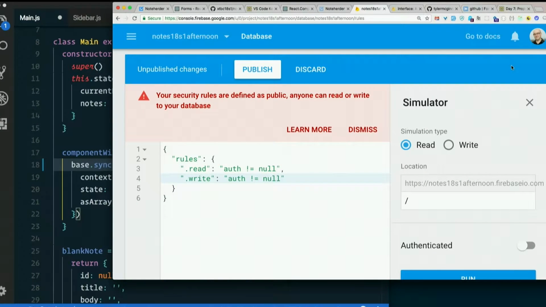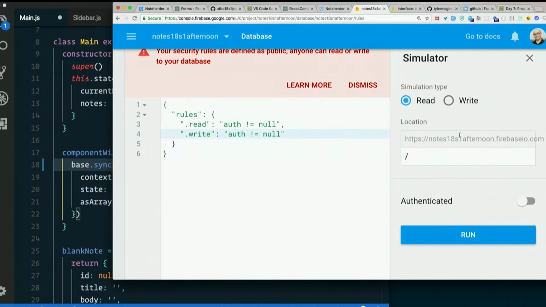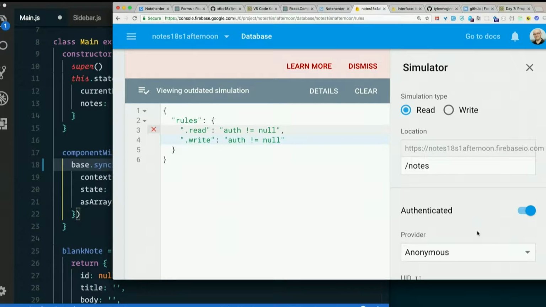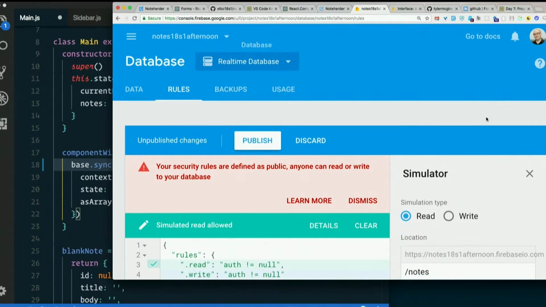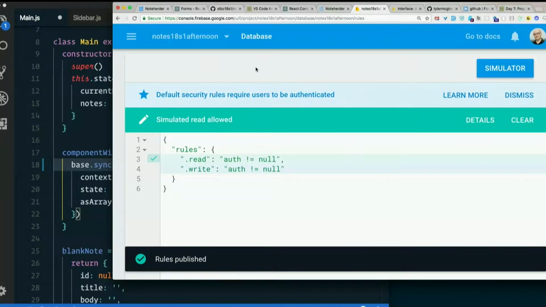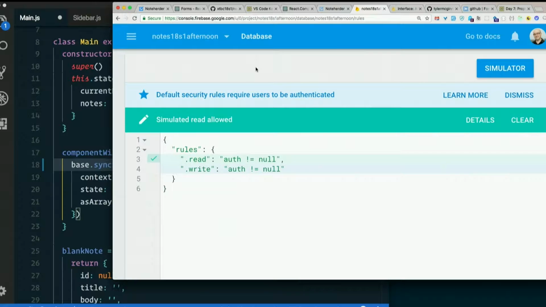So let's use a simulator here. Simulation type read. Location doesn't matter. How about /notes? Run. Simulated read denied. Authenticated true. Doesn't matter who we're logged in as, just that we are logged in. Run. Simulated read allowed. Cool. So now we could publish those rules if we wanted to. Now you have to at least be signed in. But we can do better.